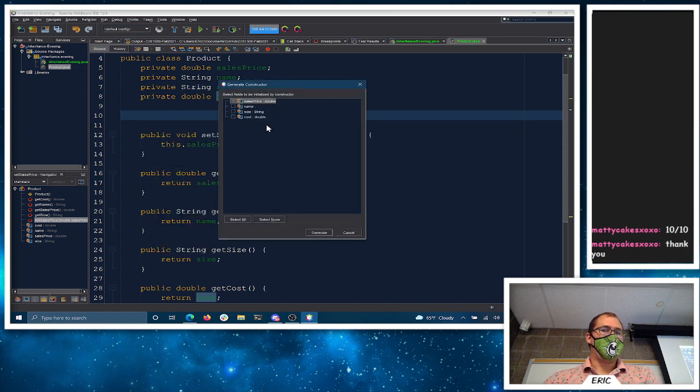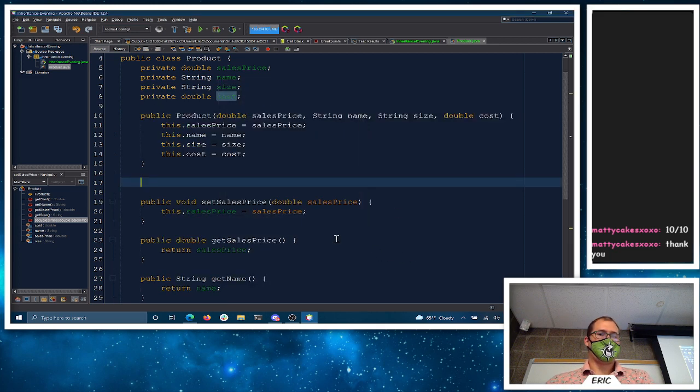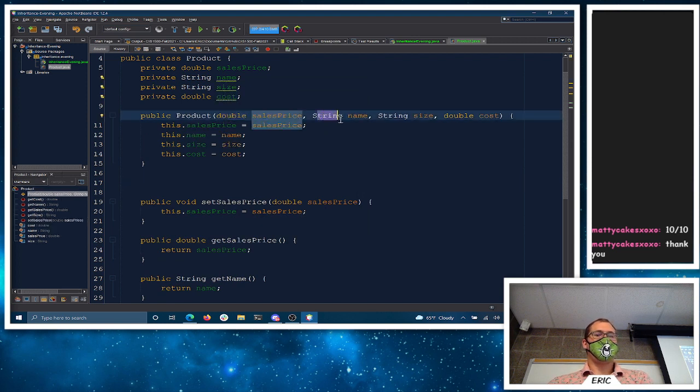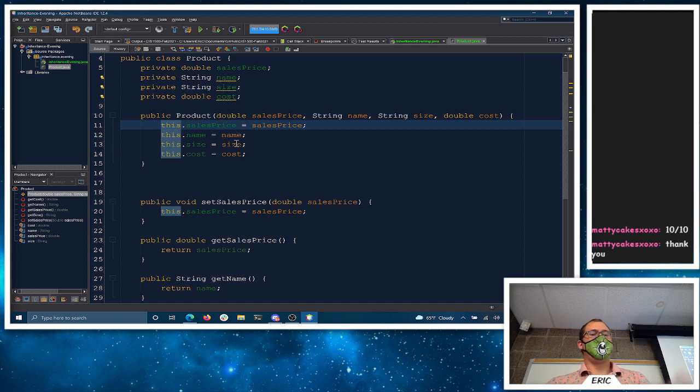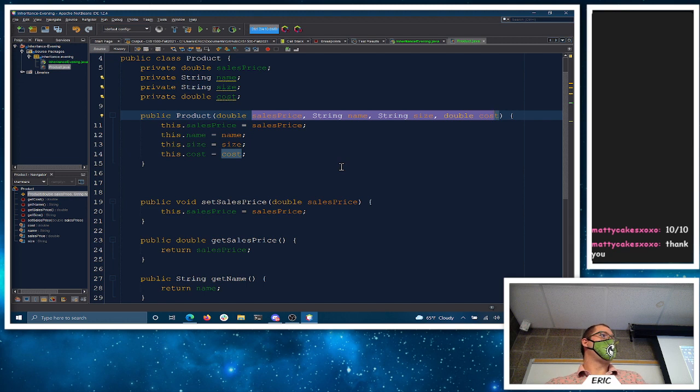And then we say, okay, what arguments should the constructor take? Well, we should want all of the arguments for the constructor here. So if you give me the sales price, you give me the name, you give me a size, and you give me a cost, I'm going to set my this dot attributes, the instance attributes. So this current product, whatever we're acting on, will have its own sales price, its own name, its own size, its own cost. We'll set it to whatever arguments we were given. So it's up to whoever's using my class to make sure it gives me values.